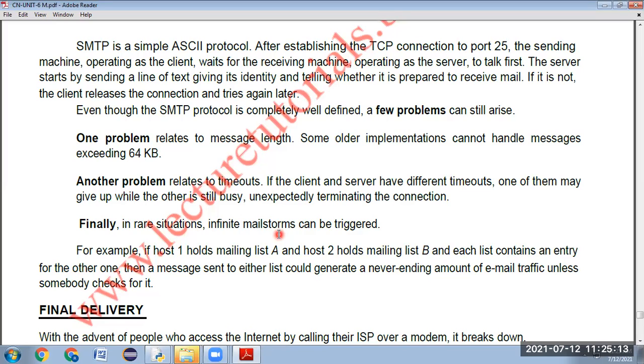Okay, this is briefly the SMTP, simple mail transfer protocol. The SMTP has these problems. One problem is related to size, one problem is related to timeouts. And rarely we will get the situation of infinite mail storms. This mail storm situation will come generally like our deadlocks in OS.